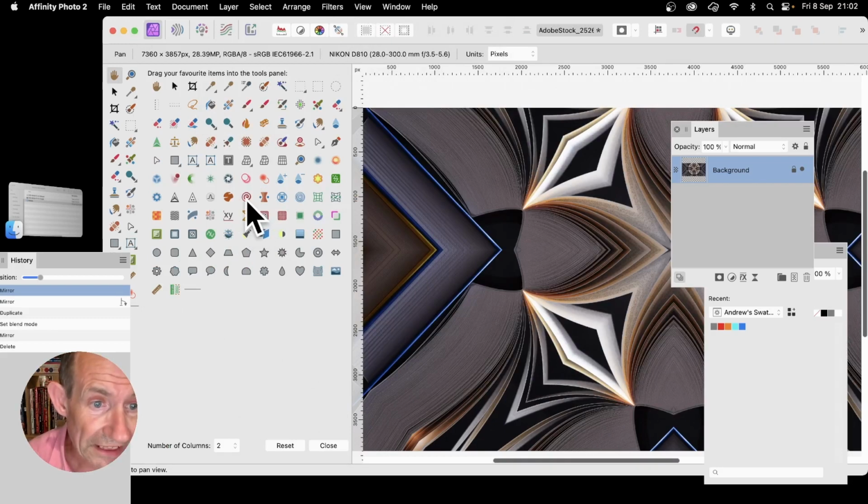If you want to add this one, the Twirl tool or Sphere tool, simply select and then drag. You can see the outline of that, and you can drag it over there, and position it anywhere you want and release. Once you've done that, you can then of course use it.